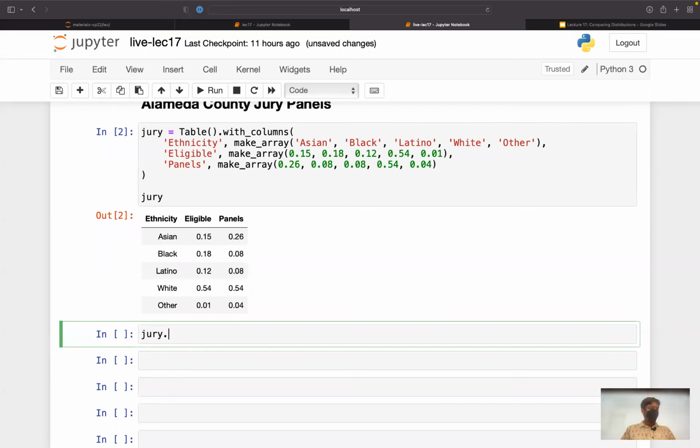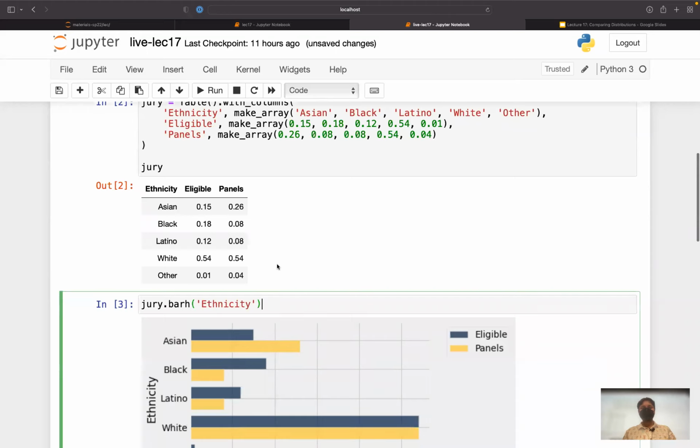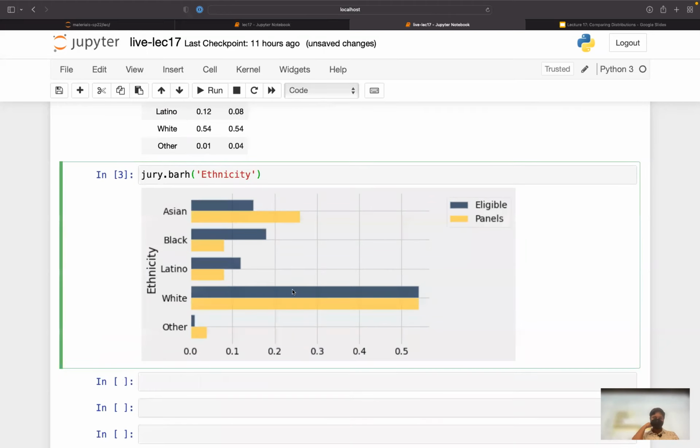This might be a little more helpful to look at if we make an actual bar chart, not a histogram, since these are categories. So we're going to do jury.barh, ethnicity. And so we see here the different ethnicities. It's a little easier to see it this way. We have each of the categories going down the vertical axis, and then we can see the bars for each category, both in the eligible population and in the actual panels. Visually, it's a little easier to see here.